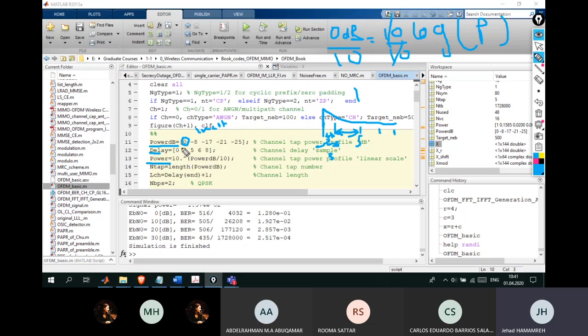So the power here is a vector. You divide it by 10 from this equation, and then 10 to the power of this, 10 to the power of t over 10, gives you the power in linear form.